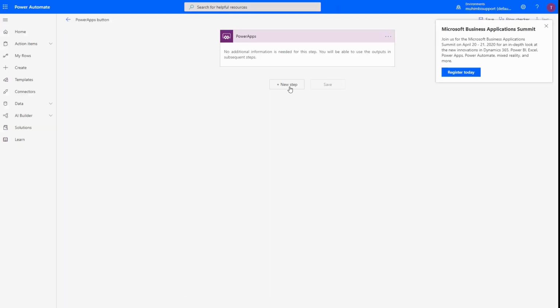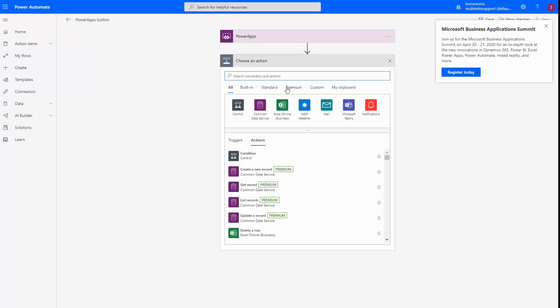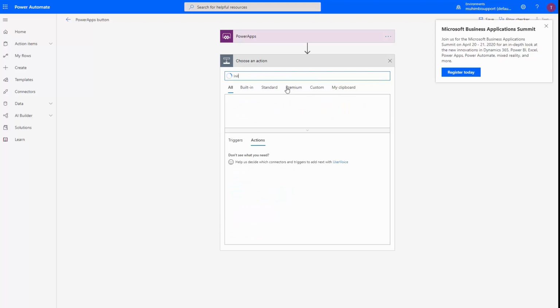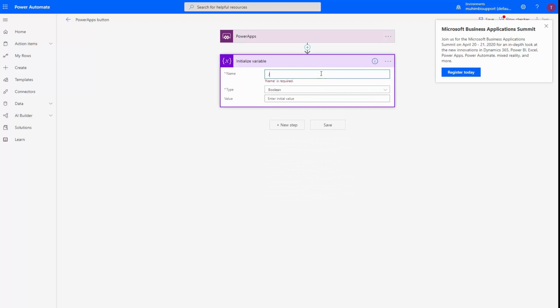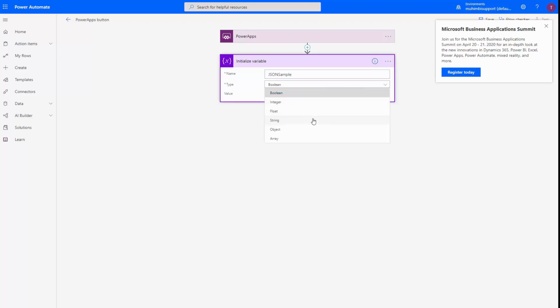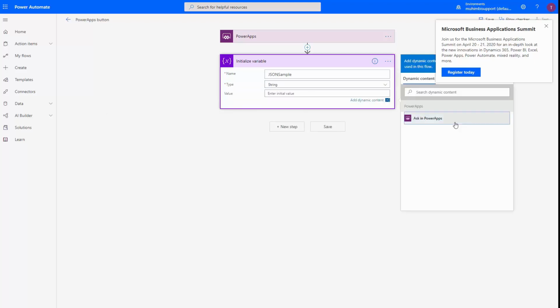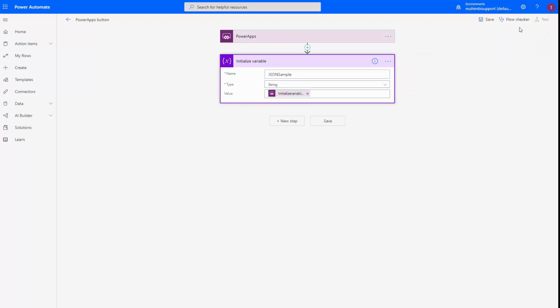PowerApps and manual template. If you see out here, we have an action which tells us that no additional steps are required. You'll be able to use the output in subsequent steps. Because I need to store the variable JSON var and get it into the flow, I'll create an initialize variable action. I'll put it as JSON sample, set it as type string, and then click on ask PowerApps. So this is the first step that I need to do. I'll give my PowerApp a name.